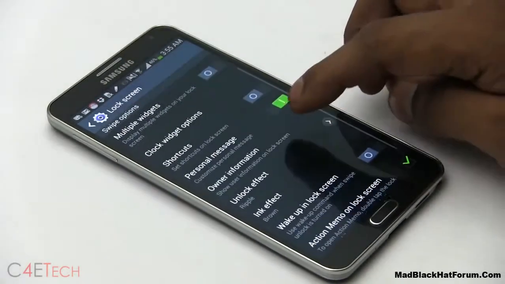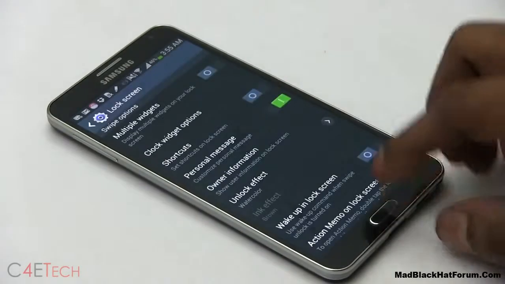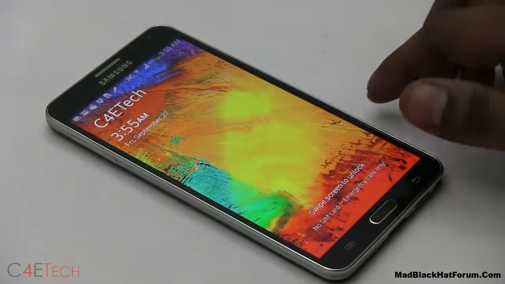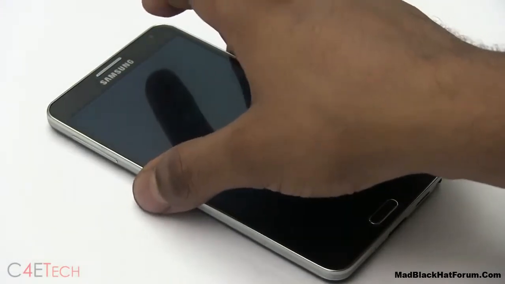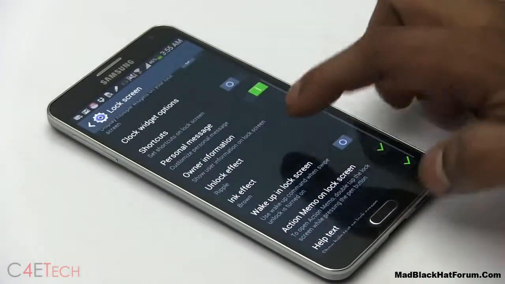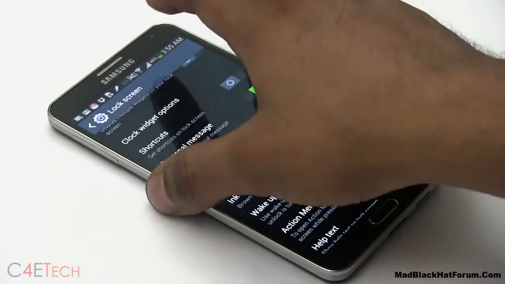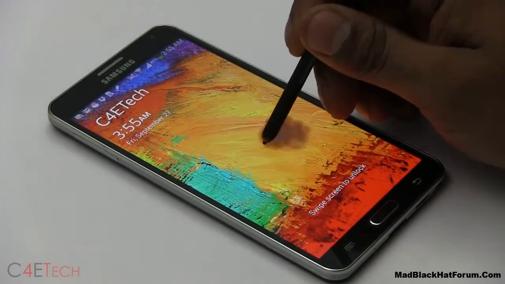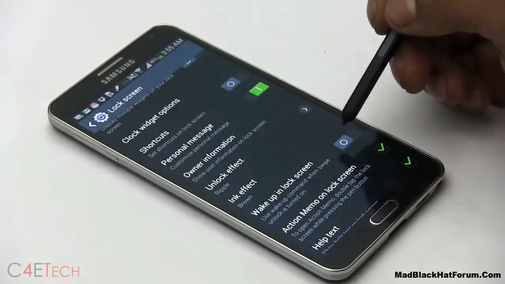You get two different effects. One is the watercolor effect, the other is the ripple effect. So this is what you get by default, the watercolor effect, and this is the ripple effect. And you can also enable the ink effect over here. So how that works is, with the S Pen, you can see the ink bleeding. You can just change it to whatever color you want. This is available only with the ripple effect.